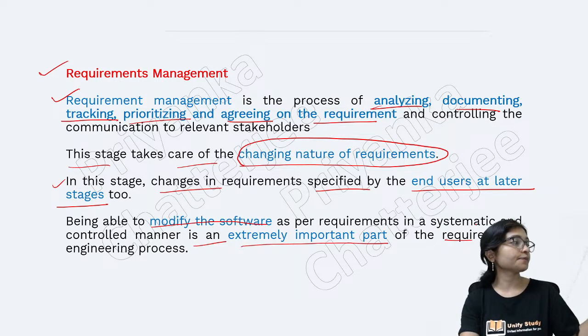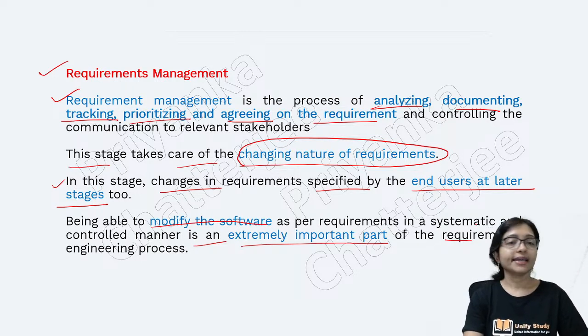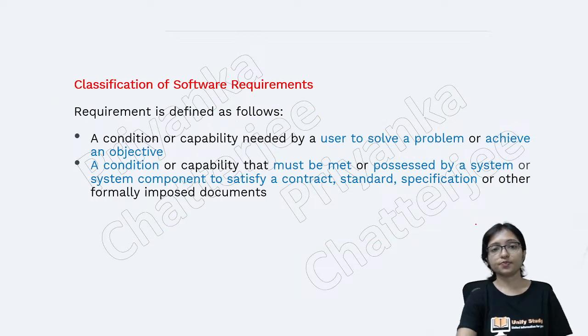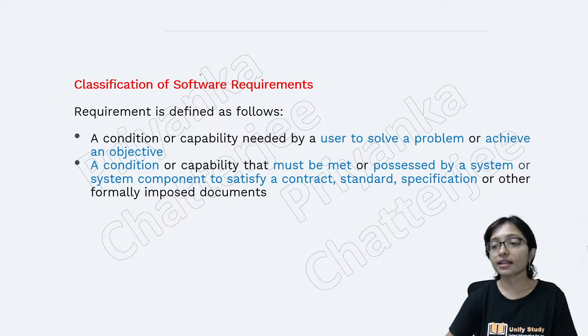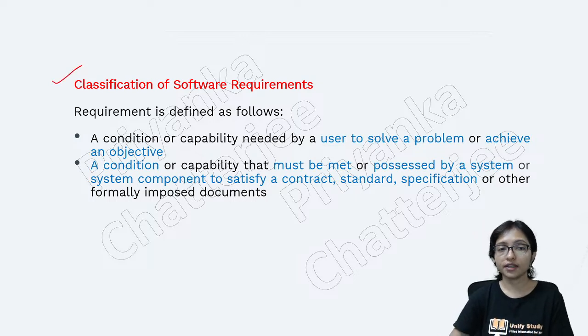Is this clear? Is this clear to everyone? I hope so.